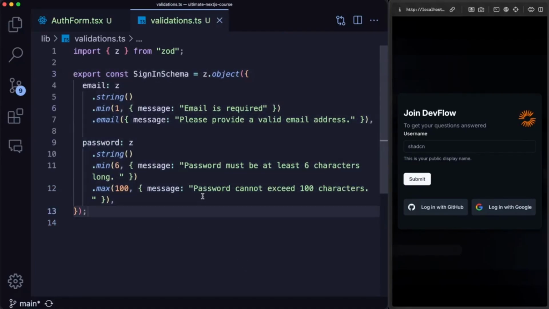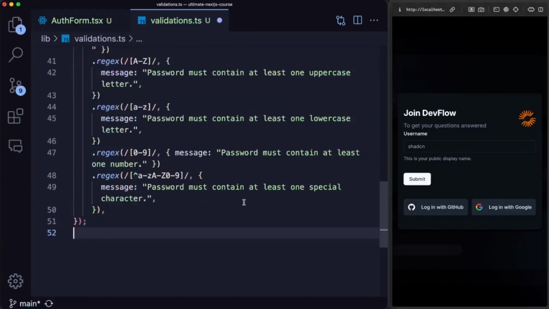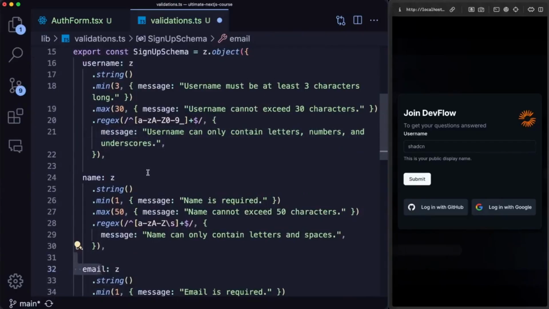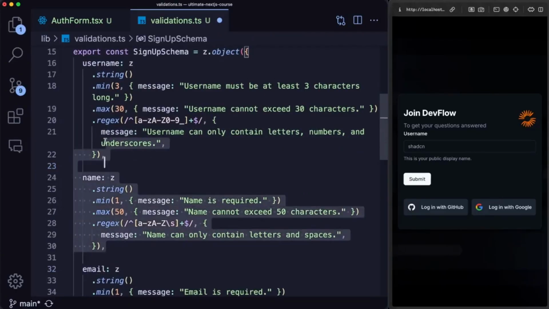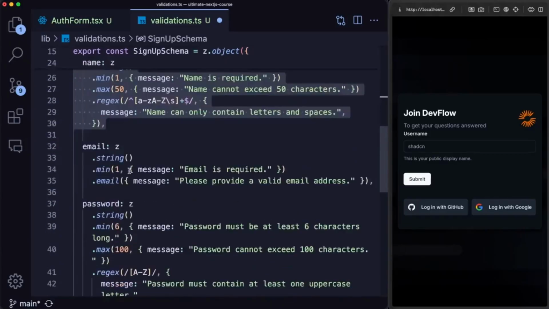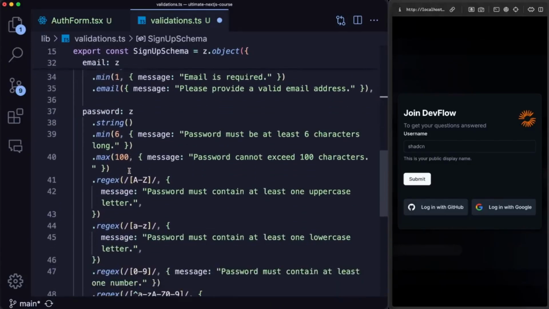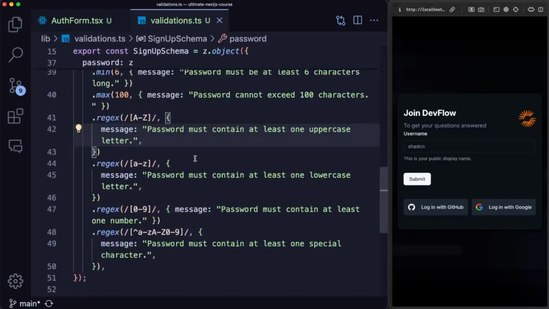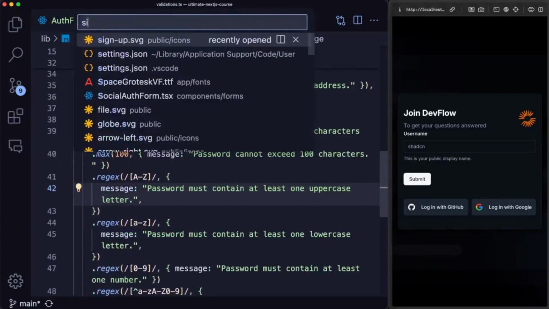Now, just so you don't have to retype all of this for the sign up schema, below this lesson, I'll leave the validations for the sign up schema. You'll notice that it has the same email and password, but this time we also add the username and the name fields. And in the password, we add some extra validation, saying that it must contain at least one uppercase character, at least one lowercase character, at least one number, and at least one special character to make sure that our users are safe. Now let's head over to our sign in page.